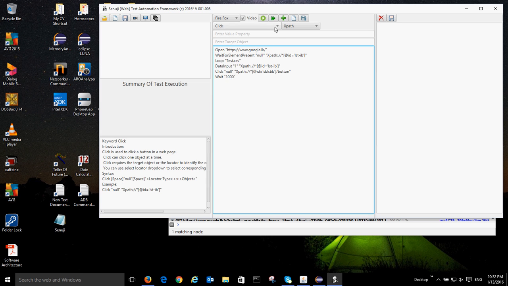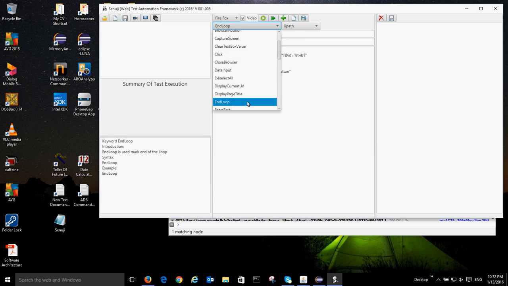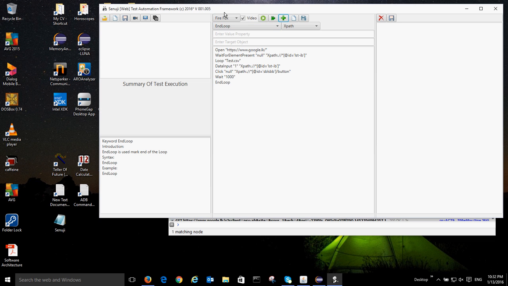After 10 seconds it will wait, and then I'm going to end the loop. So this is my simple script. By looking at it, you can understand it. I'm going to open Google, wait for the text box to appear, then open my CSV file, then enter the first data element into the Google search box. This is the XPath of that, and I'm going to click the search button of Google. This is the XPath of that, and I'm going to wait for 1000 milliseconds, and loop it. That means it will read the next record and input it to the same thing. Until end of file, this loop should work.